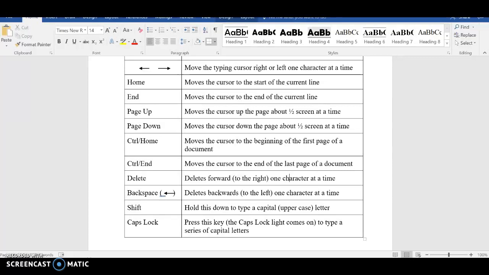Now the backspace deletes in the opposite direction. So if I press backspace now, it will delete the H. And if I press the backspace, it will delete the C. So they simply do the same job, but in the opposite direction.